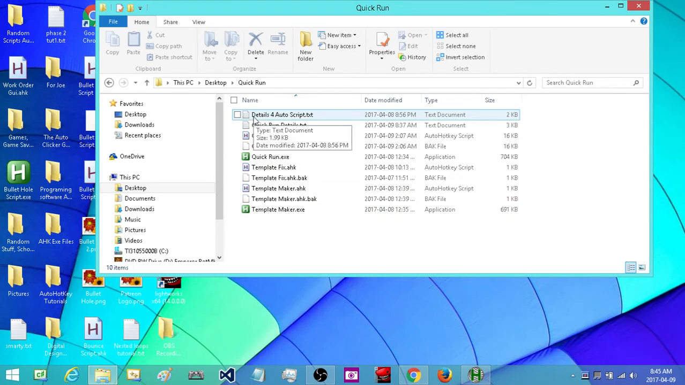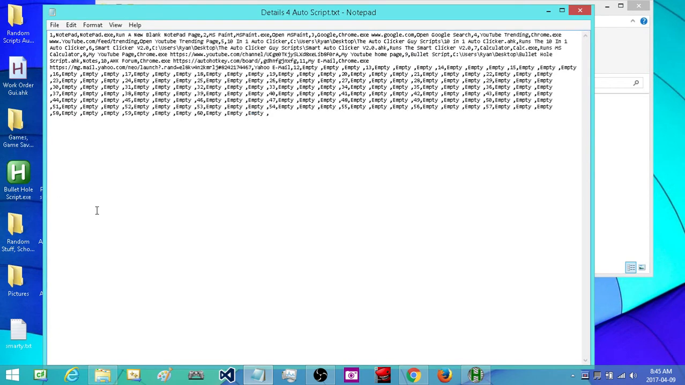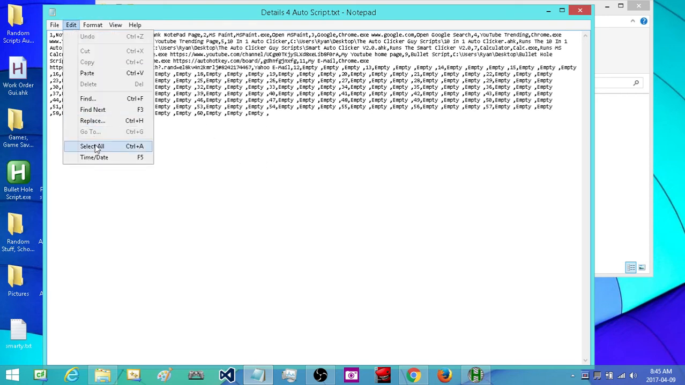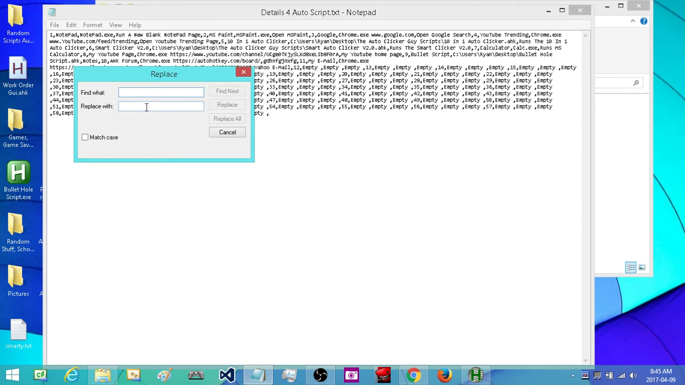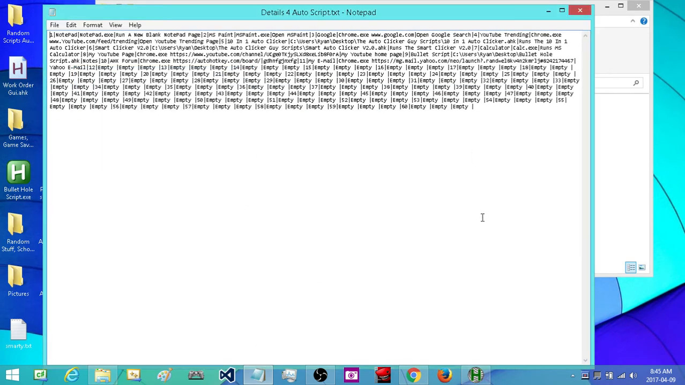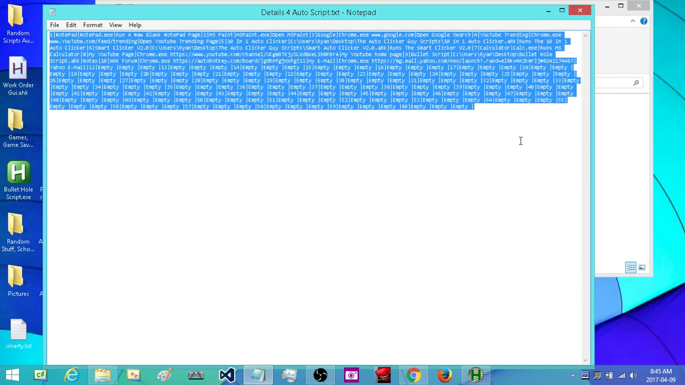If you're one of the people that have the original one, you're going to have a file called details for autoscript.txt. Go ahead and open that up, and everything's going to be separated by commas, and you only have 60 positions. So what you're going to want to do is go to Edit, Replace, find the commas, and replace those with the pipes. We'll hit Replace All. Then you're going to run that template thing that I just did a second ago, and you're going to take this and copy it.